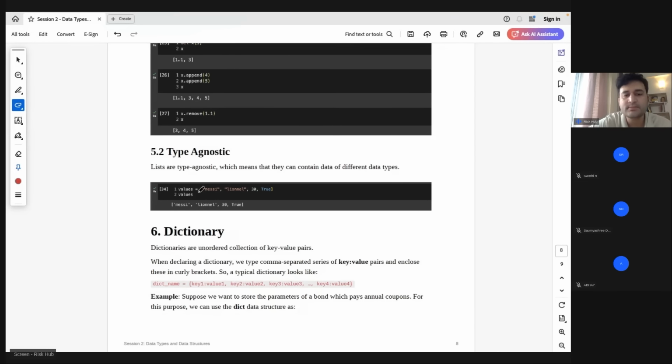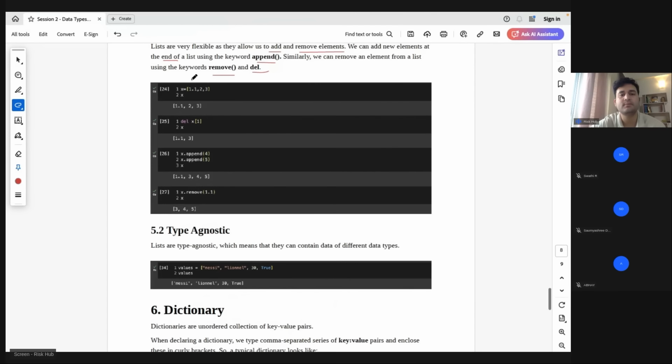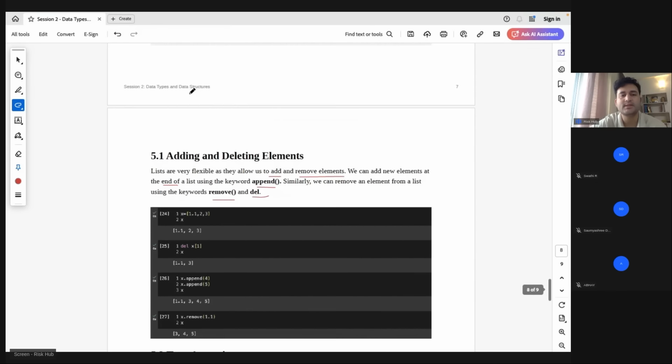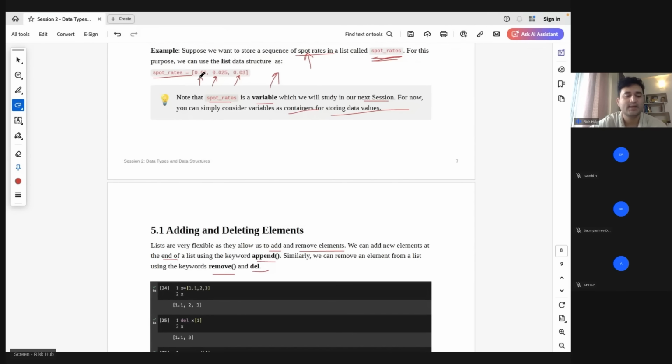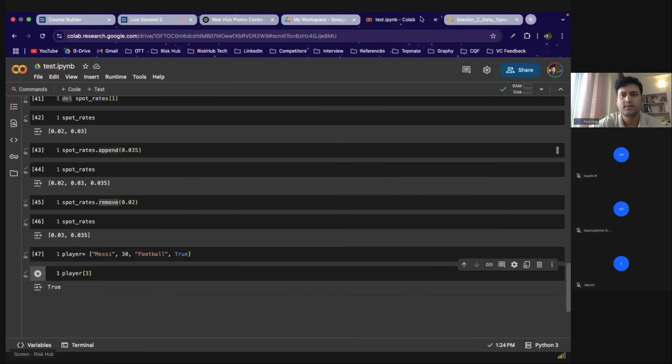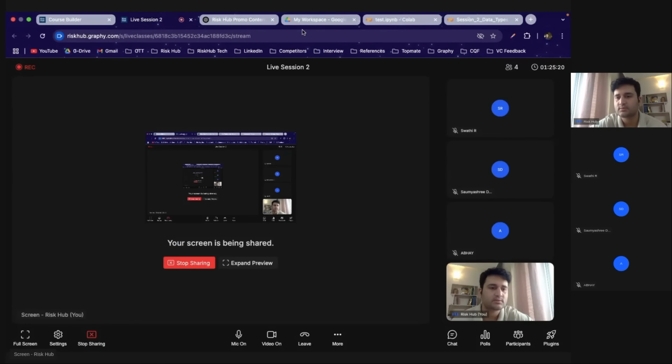Right. Now this is important because most of the times when we'll be storing data, it will not always be the case that the data type will be the same. So what we saw here in the case of spot rates, that data type was the same. It will not always be the case. Okay. I hope you guys are there on the session.